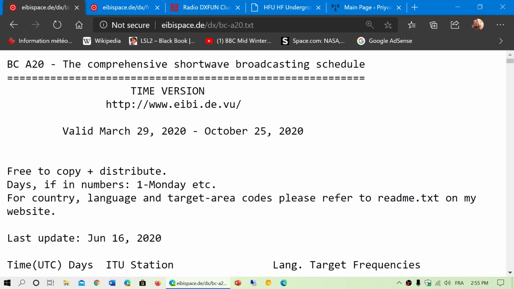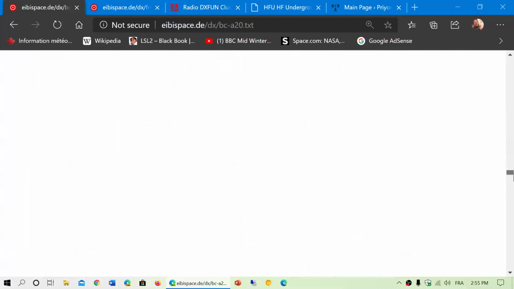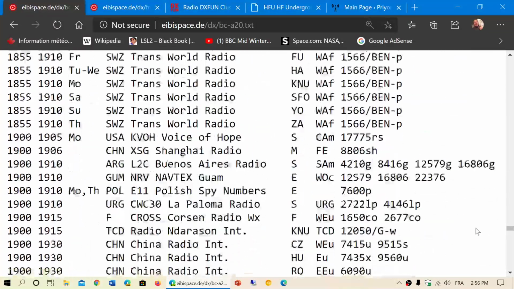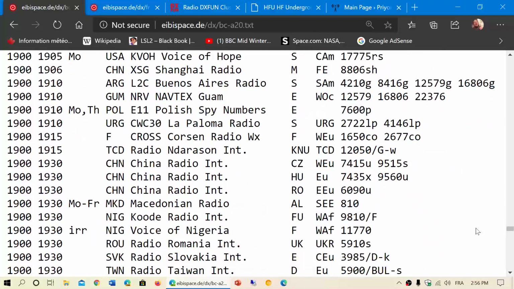websites. The main website, of course, and it's 2:55 p.m. here, so that means we're getting to 1900 UTC here. So I'm going to start by, of course, going to the Eibi Space and put myself at the start of 19 UTC and see what are the broadcasts at 19 UTC, and I will try, of course, some of the stuff in here that I see, check out if I can hear them.